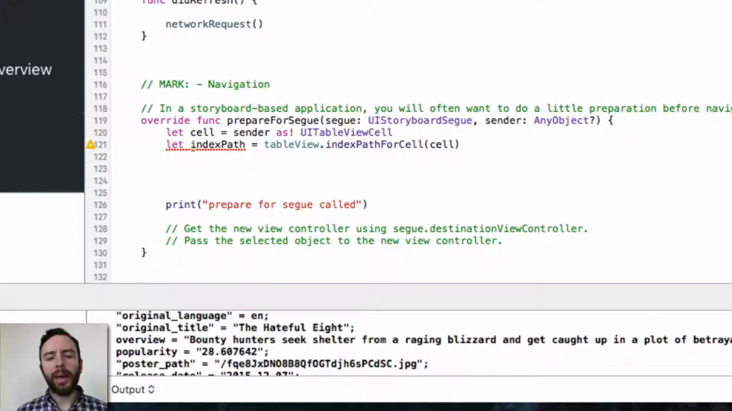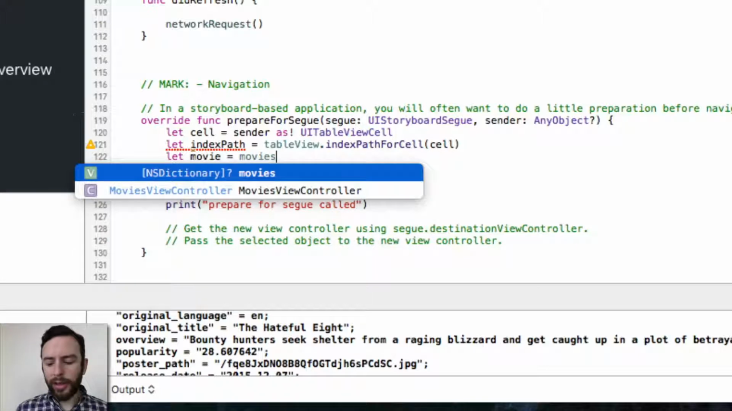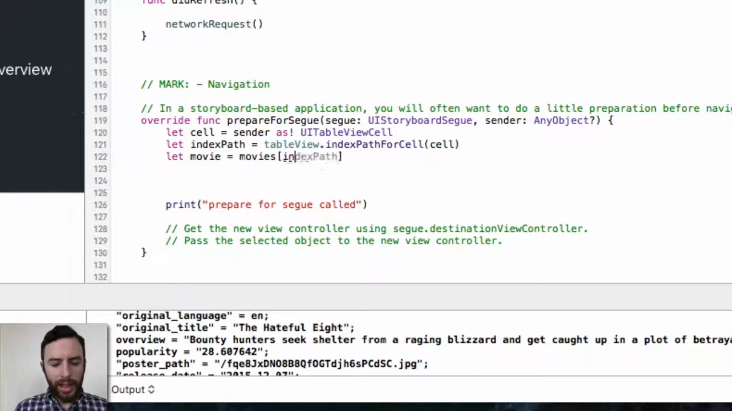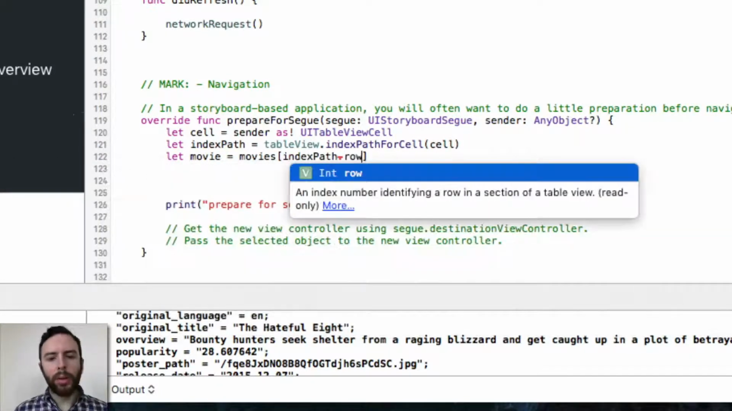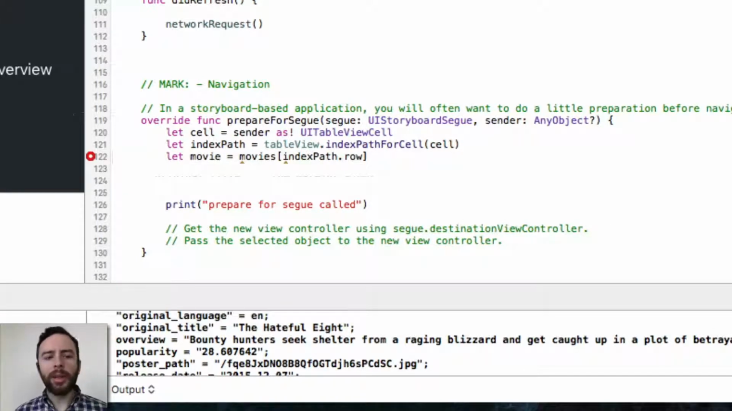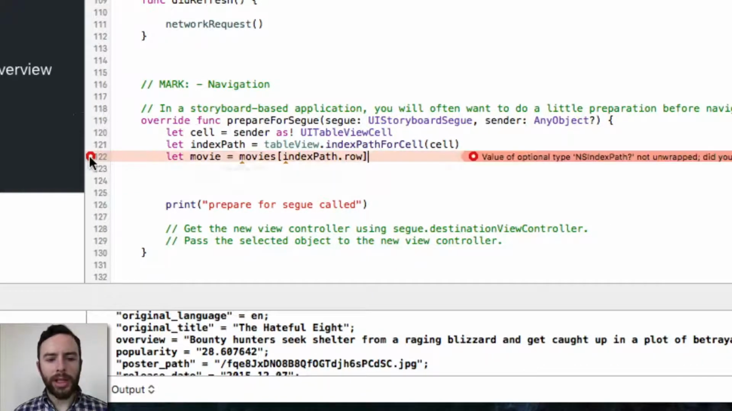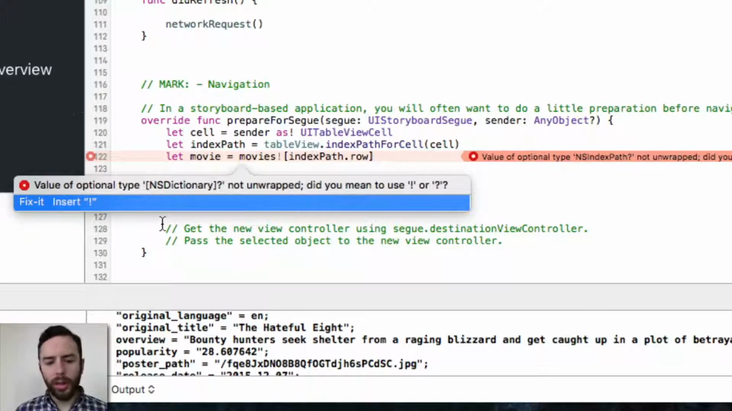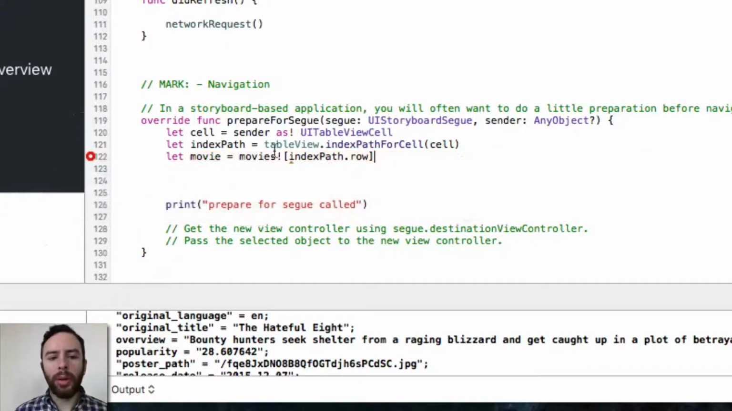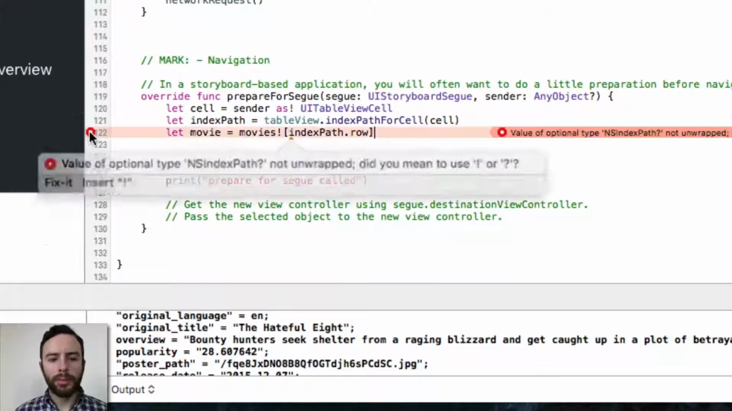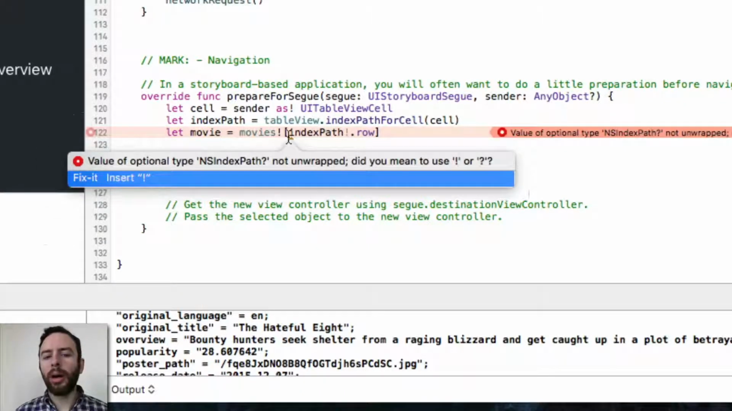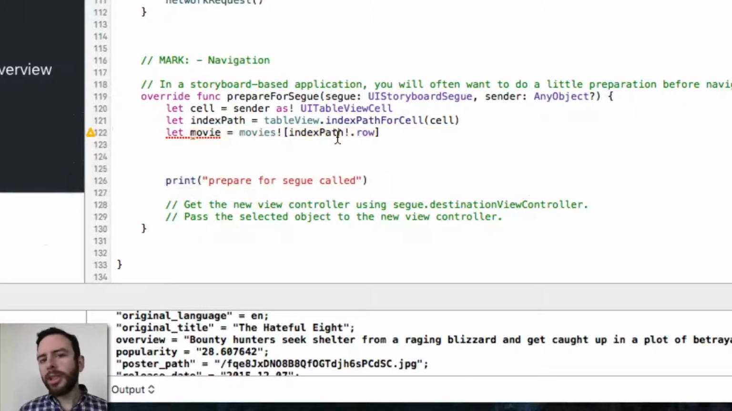Now that we have our index path, we can use that to index into the array to get out the right movie. We'll say let movie equals movies, the array of movies, and we'll use the indexPath.row to get the right movie. Now we'll probably need to do some unwrapping here. Let's see what this error message is. Yep, Xcode wants us to add an exclamation point to unwrap the movies array, and also an exclamation point to unwrap the index path.